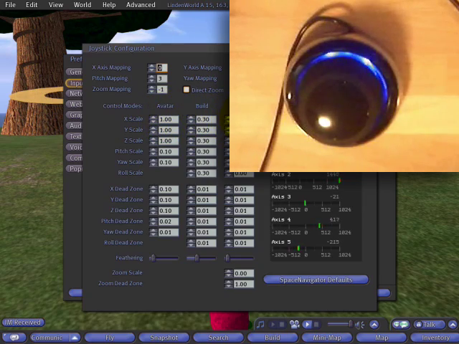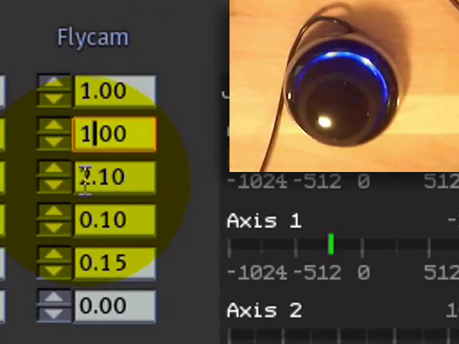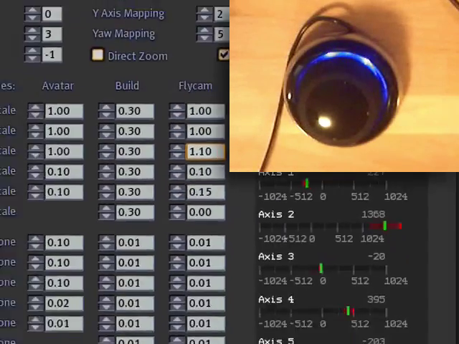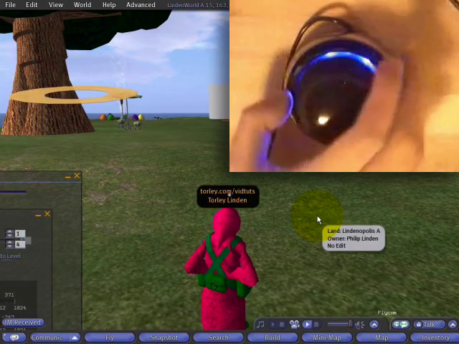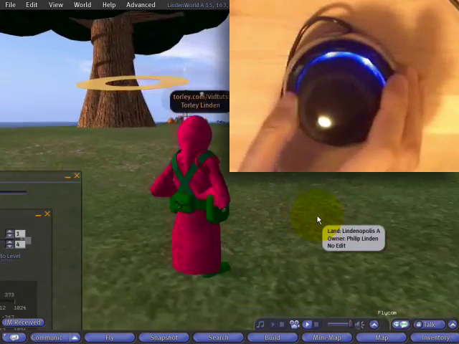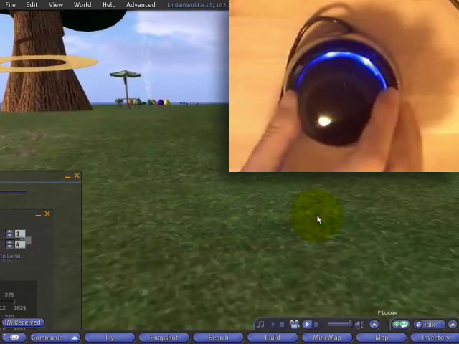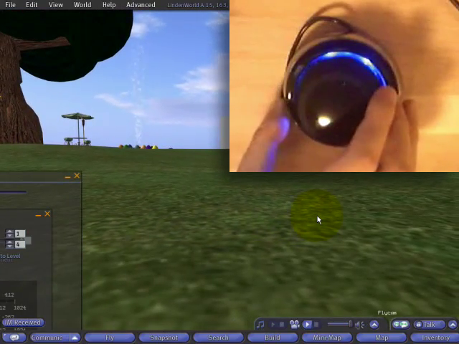So if you want to move more kind of slowly, then you can just change that down to 1 like that, and just move that out of the way, and go back into the Flycam mode, and you'll see it has more of a nuanced movement, even though I'm moving it the same direction and intensity that I did before. Customize that to your preference.